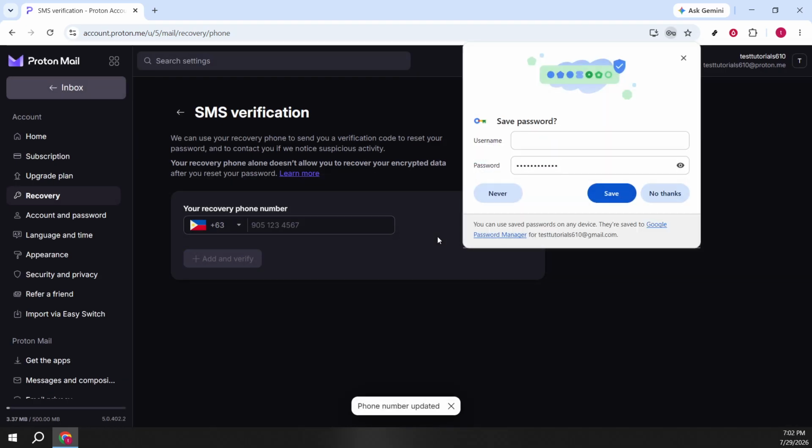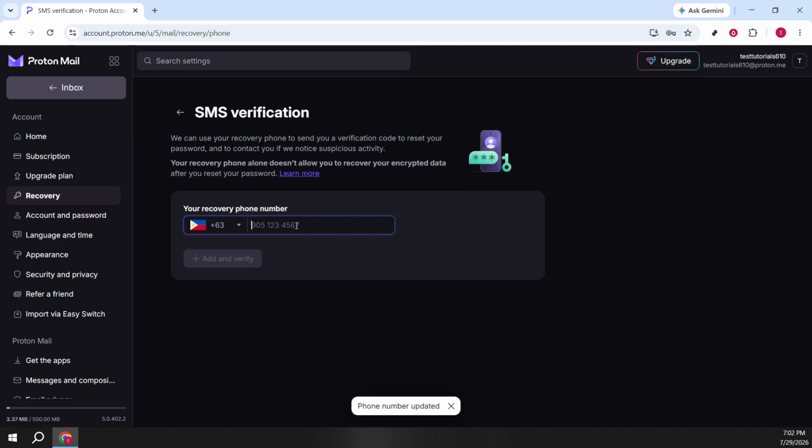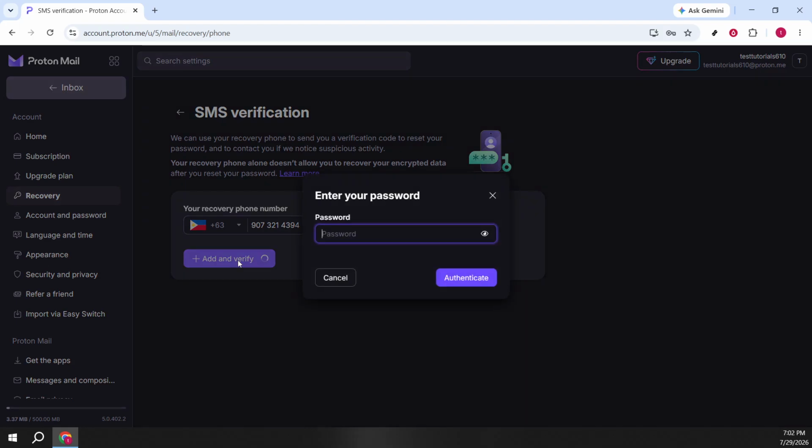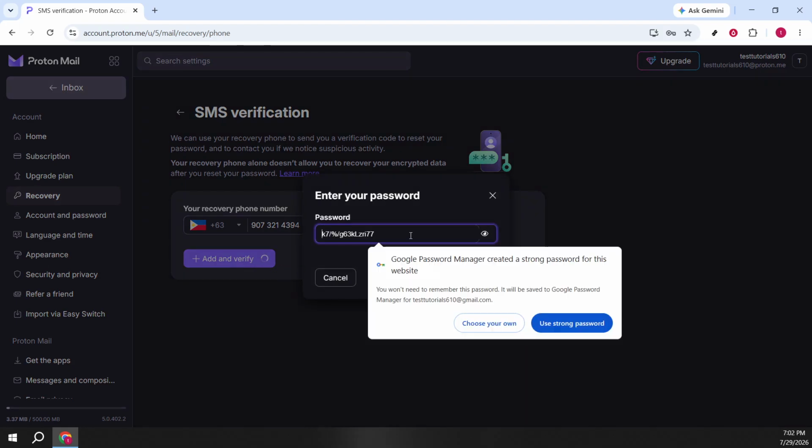If the code doesn't arrive right away, wait a moment and use the resend option. Avoid requesting too many codes in a short time, and never share verification codes with anyone. If you're switching carriers or traveling, confirm that SMS is working before you make the change to prevent getting stuck mid-process. Once verified, you'll see the new number listed as your SMS recovery method.